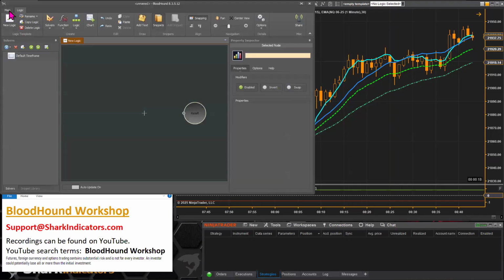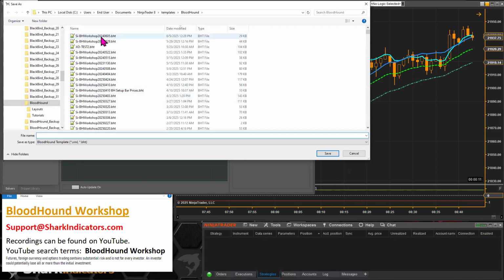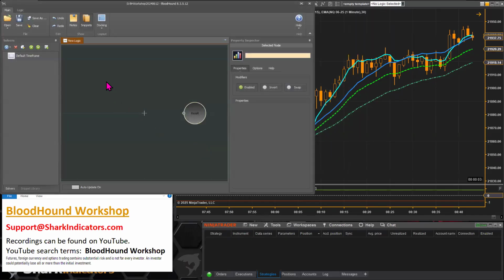And the first thing we want to do is save a file name. All right, so let's put in today's date. There we go. All right, and let's see here. I'm not sure what to call this topic yet, so I'll come back and rename the logic template a little bit later.